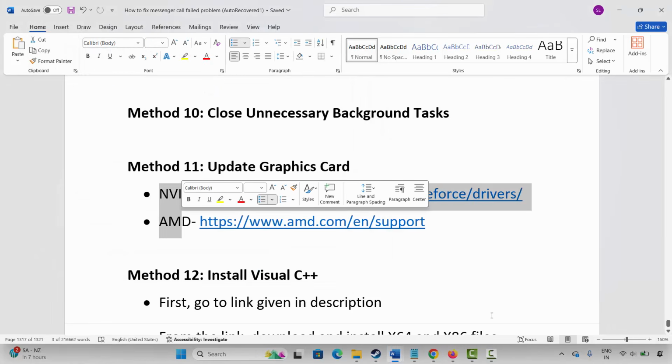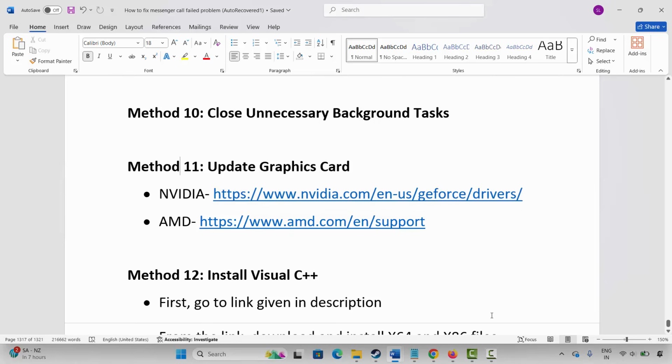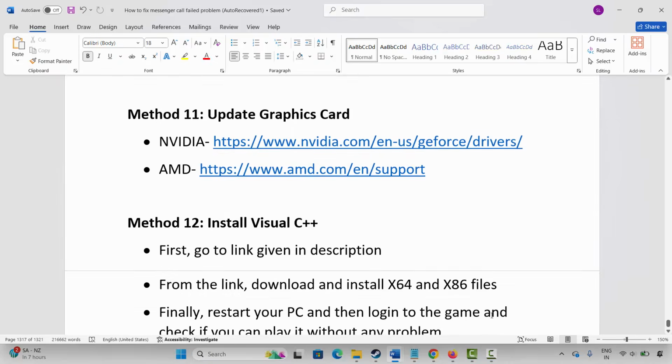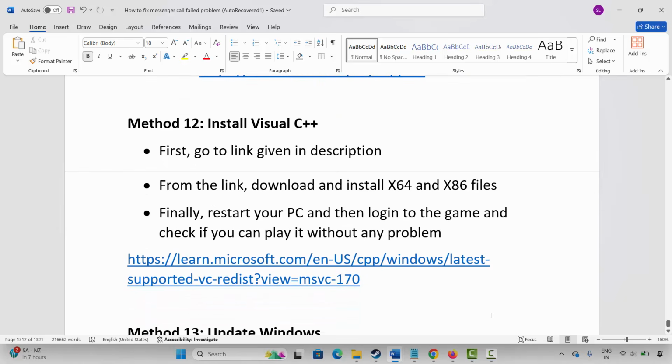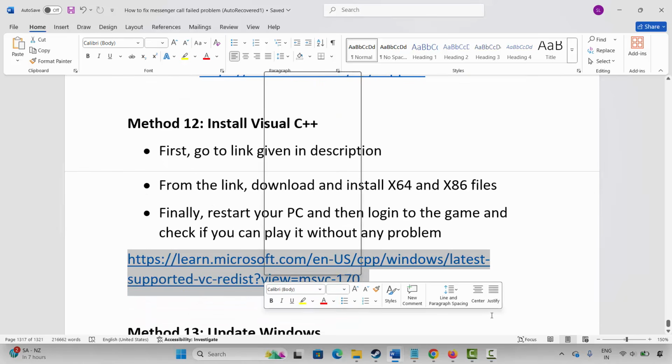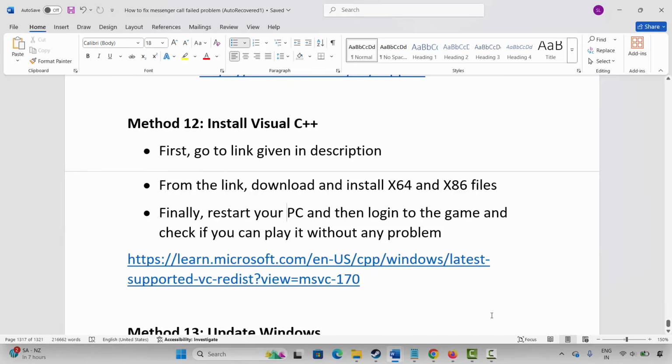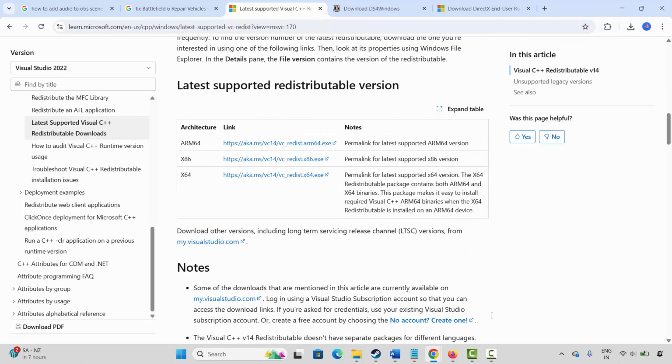NVIDIA and AMD users, go through the link already given in the description, and you can easily update your graphics card from there. Next solution is to install Visual C++ files. So for that, I have already provided this link in the description. Just copy and paste it in a browser, or even you can search for Visual C++ files in Google. After the website opens, go below. From here you have to click on the link to download.